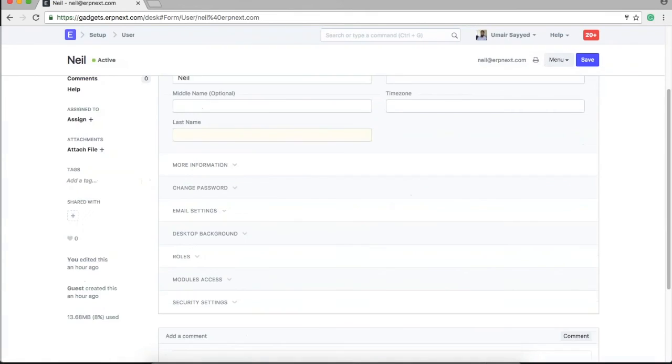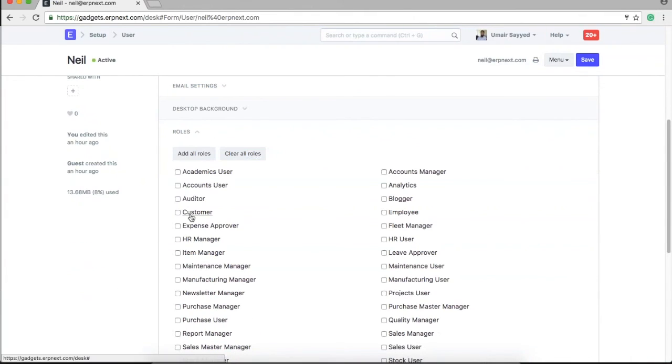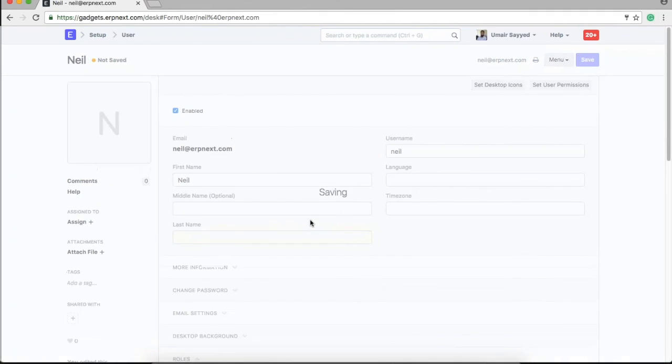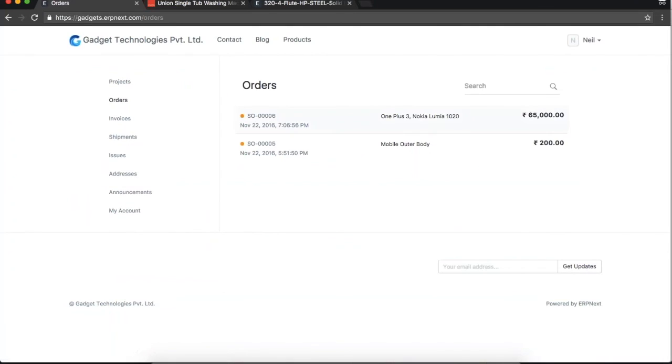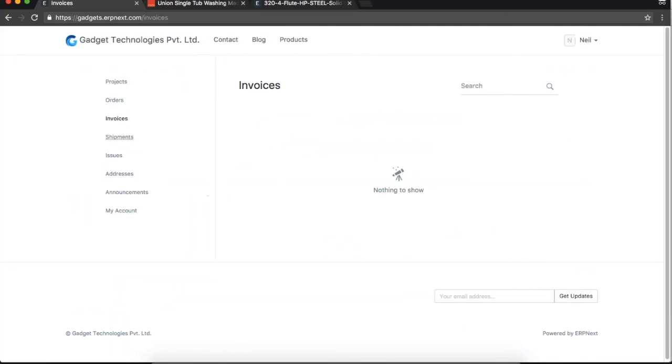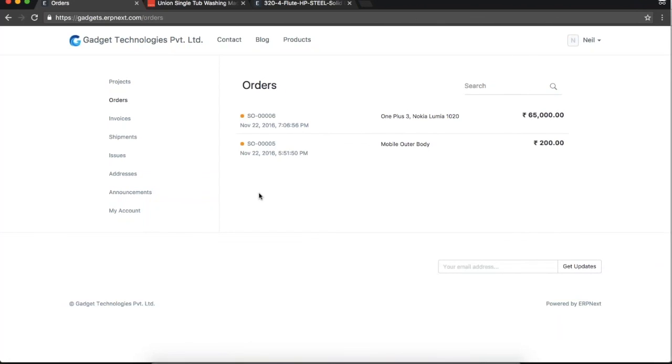Okay, so this is our website user. If we assign this user a customer role, and if we do a refresh, then he is able to see orders, right? These are the orders which were placed by him earlier. These are the invoices. These are the shipments which were made. So you can also control the permissions of your customers based on roles. I hope that answers your question.